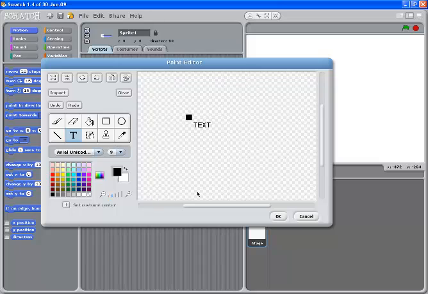But the only way to get rid of the text is just to delete it. There we go. So let's leave that alone. Obviously we can take this thing again. Draw something.